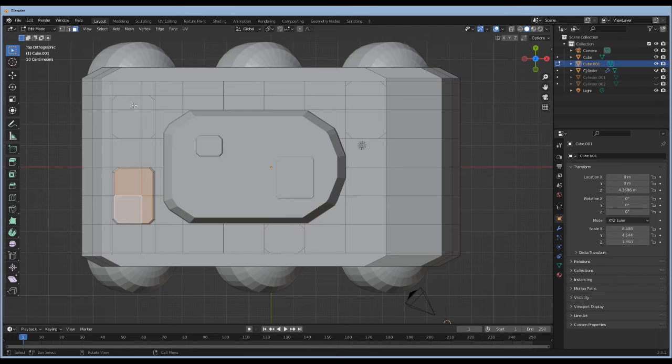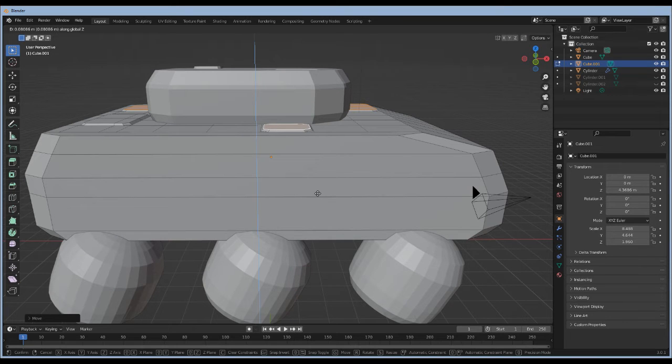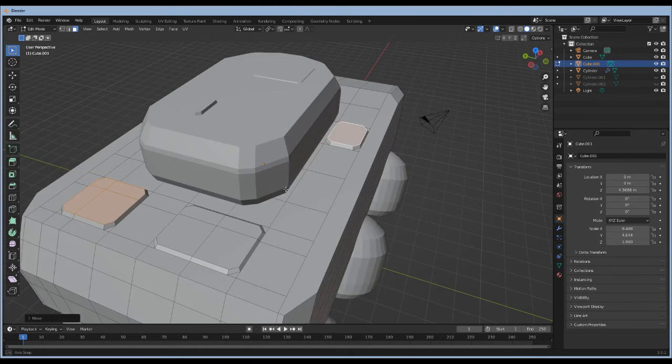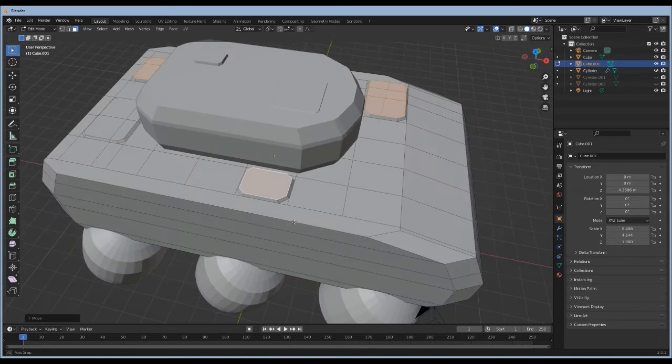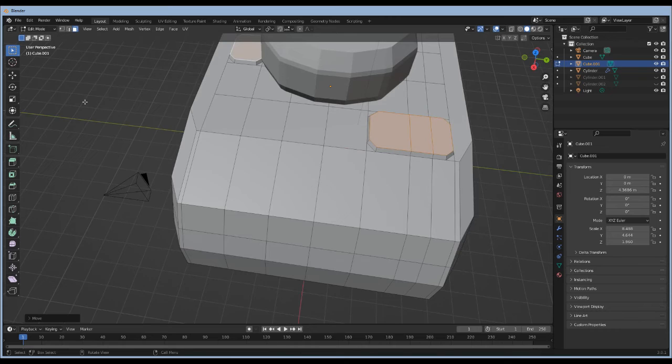Alright. So now go ahead and select these panels, and we'll do an inset on all of them. That, and then we will just raise them up a little bit. Let me actually get over here where I can see that. There we go. Okay, and I think I want one along the front here. I'm just making panels wherever I think they should go.